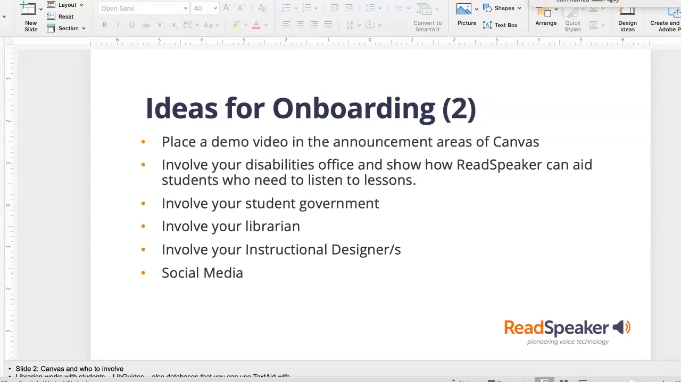Your librarian. Librarians know how to look up information if they don't know it, and students know that about librarians. So if in doubt, they will go to the librarian. If you have an instructional designer, make certain you involve them. And of course involve social media, because students are all over the top of that.